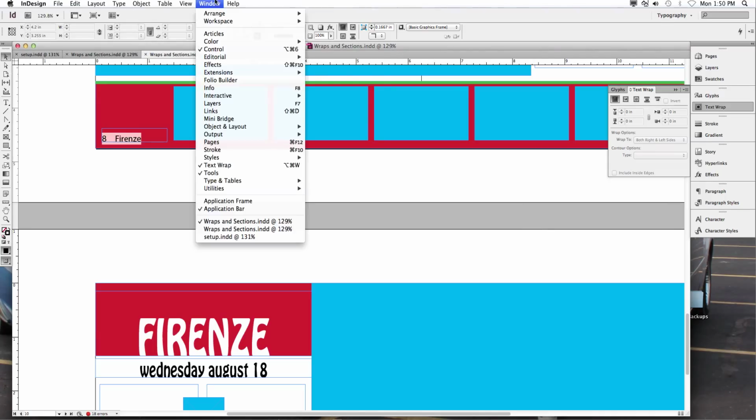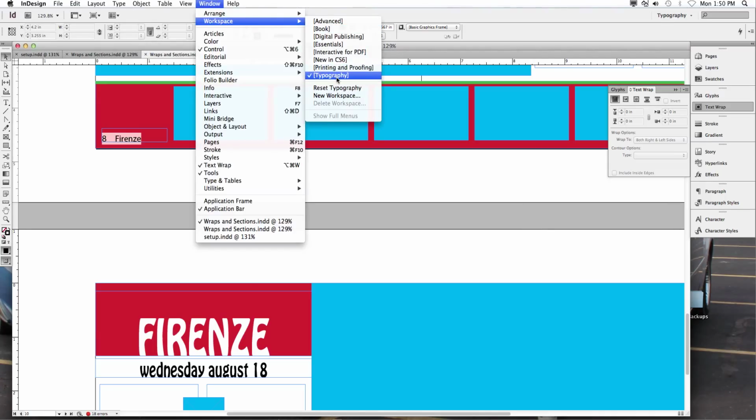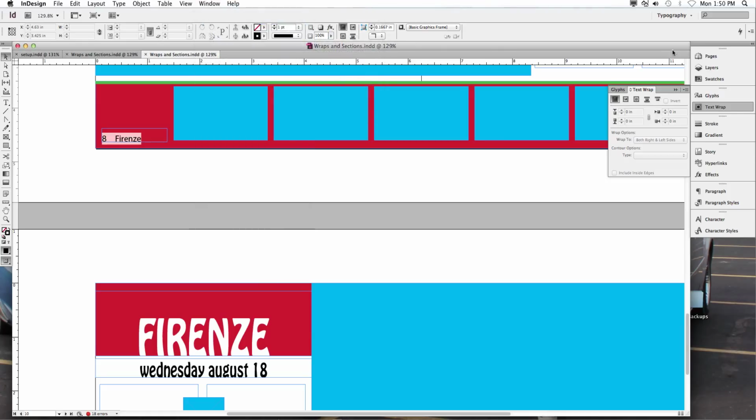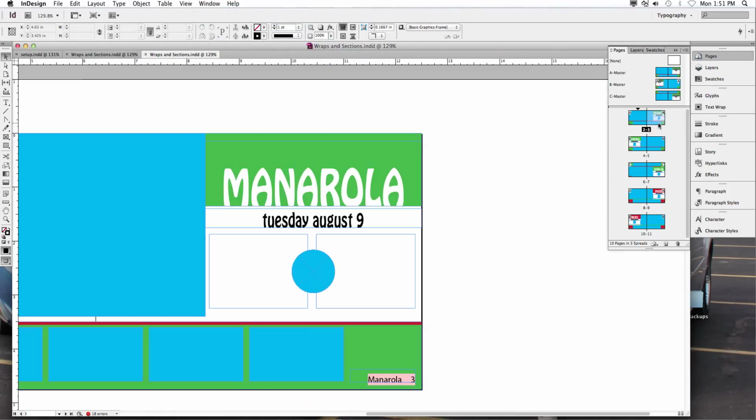So save it in there, and let's go to Window, Workspace. Make sure your workspace is set to typography. Okay, on your Pages panel, let's double click page 3. On page 3, you can see here in green, we've got Tuesday, August 9th, blue circle. These are 2 text frames.